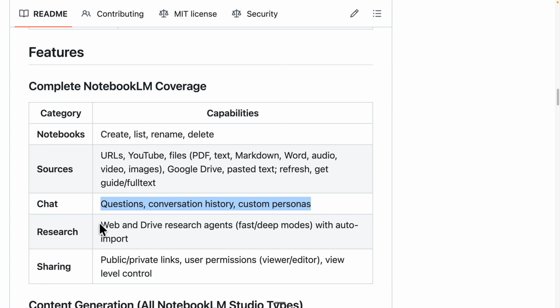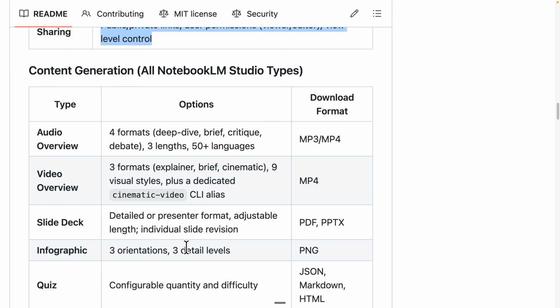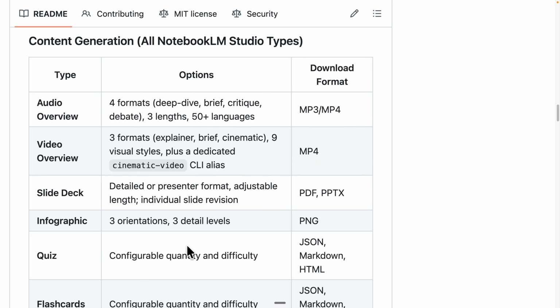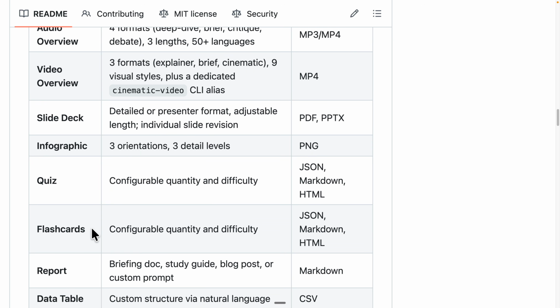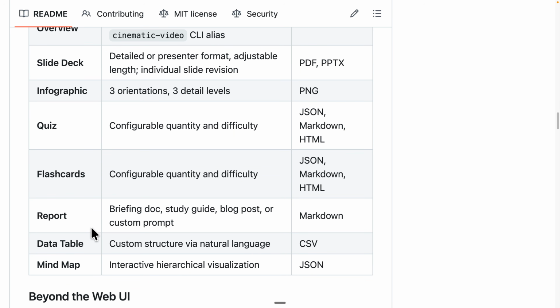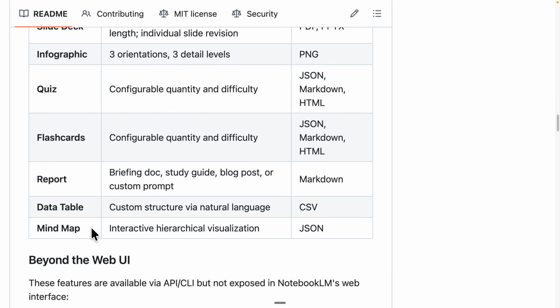And then we can also set the research here to deep mode or fast mode with auto import. And furthermore, you can also download anything that you generated using NotebookLM. For example, audio, video, slide deck, all those kinds of things. You can also extract them using this tool as well. So all the functionality that is covered on the web UI, you can do the same thing using the CLI as well.